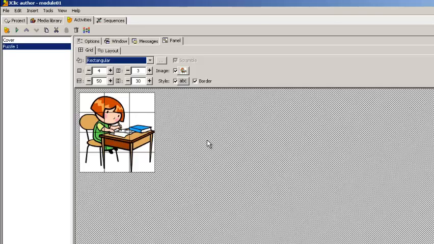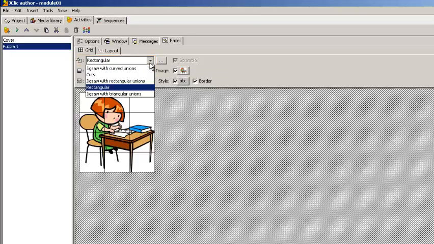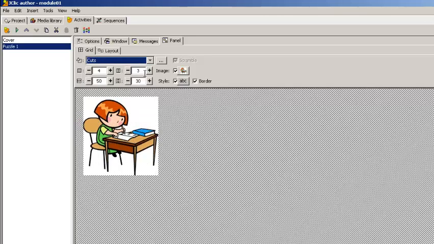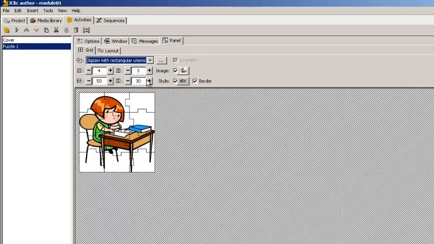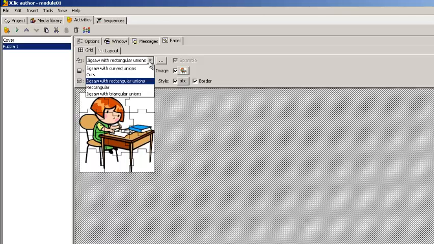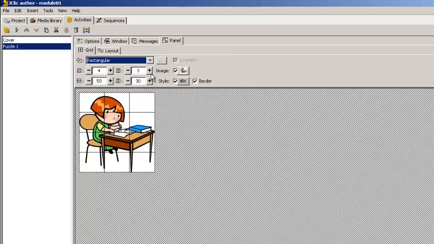The next step is to select the shape I want the pieces in the puzzle to have. In order to do that, I pull down the menu selection of Type Shape Generator in the panel by clicking on this arrow. Here I can select from different types of shapes: jigsaw with curved unions, cuts, jigsaw with rectangular unions, rectangular, or jigsaw with triangular unions. For this activity, I will finally select the option Jigsaw with curved unions, which is the classic shape.